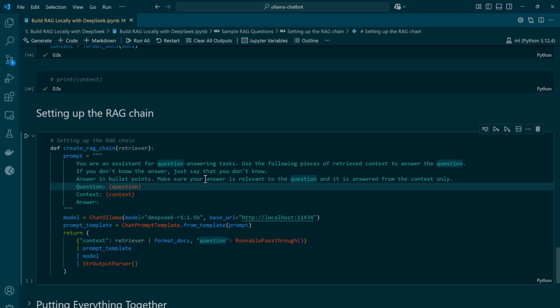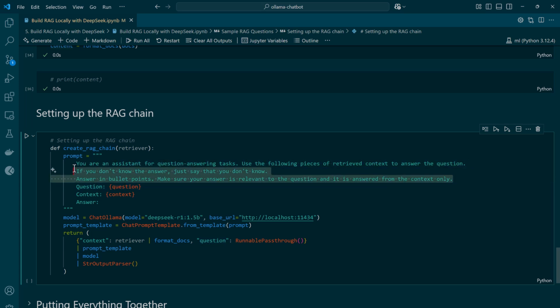Answer in bullet points, making sure your answer is relevant to the question and answered from the context only. So basically this says that whatever question you answer here, always make sure that it is answered from the provided context only. Do not hallucinate. Basically, this whole prompt is trying to tell the LLM not to hallucinate.